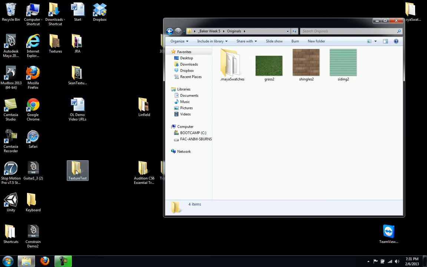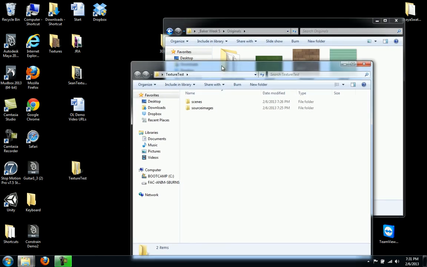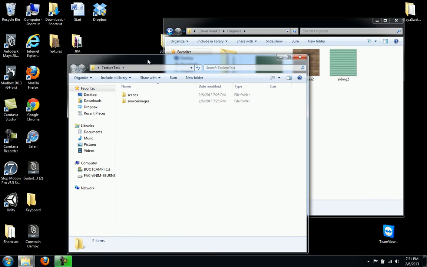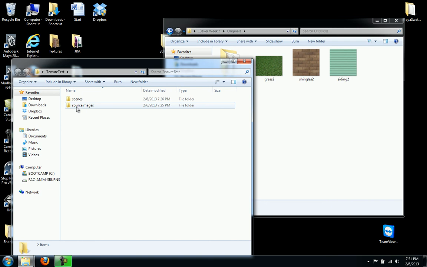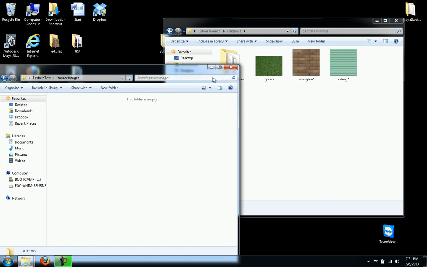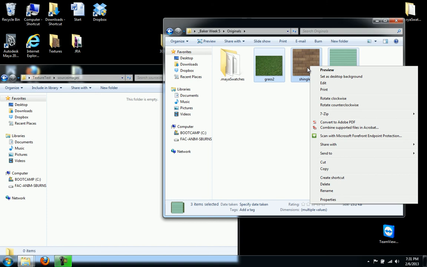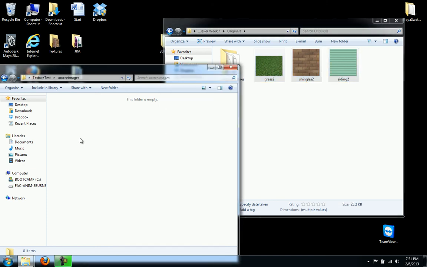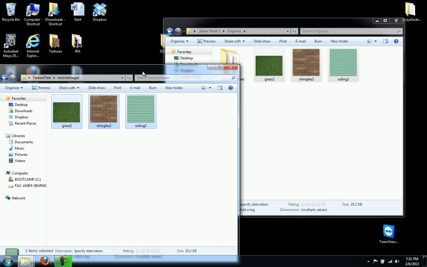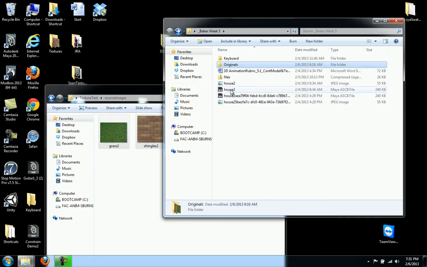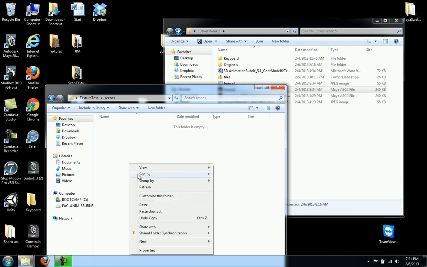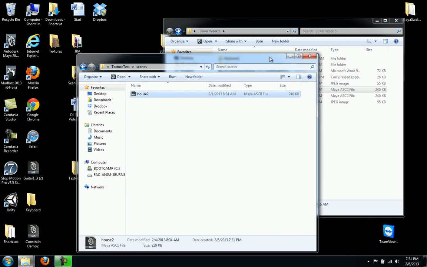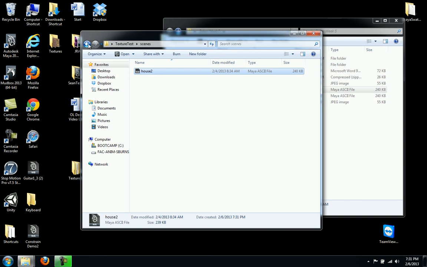I already have a project folder that I made, and you can name it anything you want. I called it Texture Test, and I put in a scenes folder and a source images folder. The first thing I'm going to do is open up the source images folder, copy those image files, and paste them right in there. Then I'm also going to copy the Maya file into the scenes folder, just like that. Okay, so now I have a project folder built.